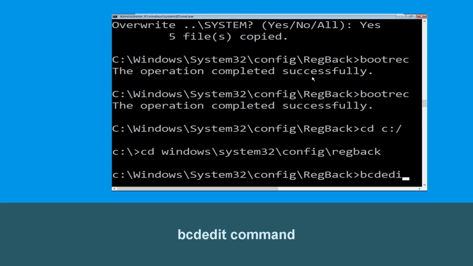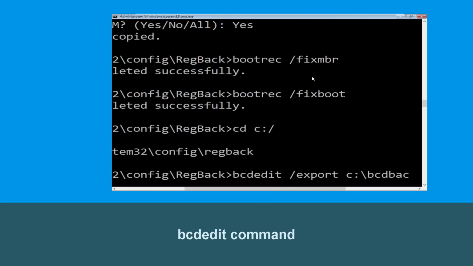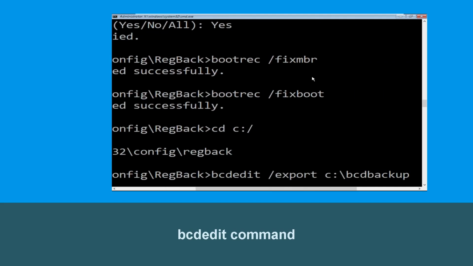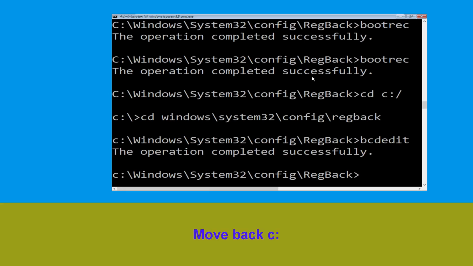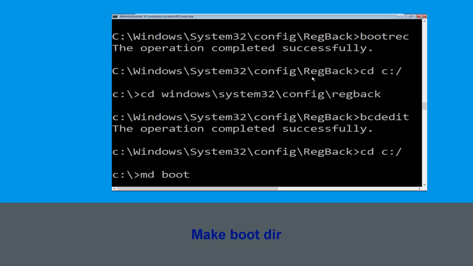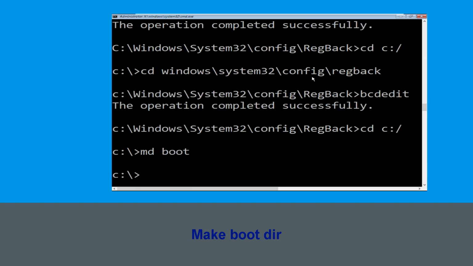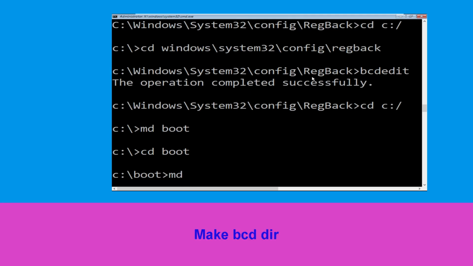Now type this command bcdedit /export c:/bcdbackup, then hit enter. Now type cd c:/ and hit enter. Now type this md boot and hit enter. Now type cd boot and simply hit enter. Now execute this command. Type md bcd.